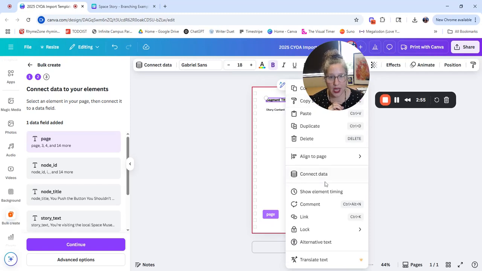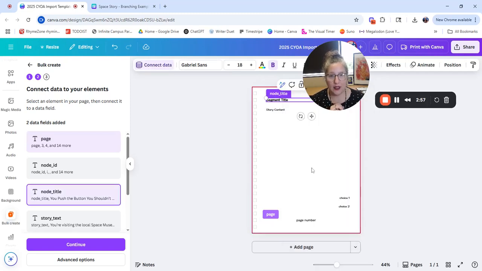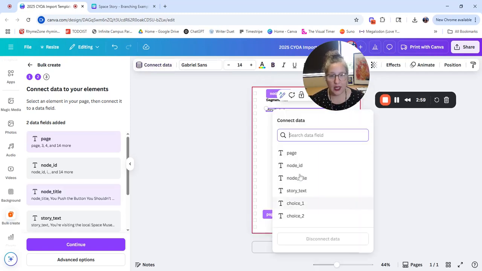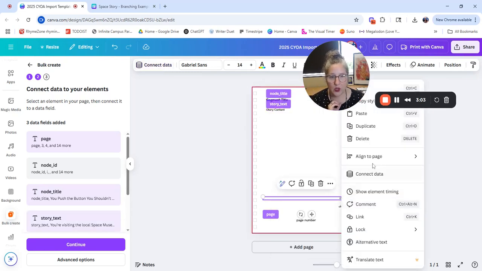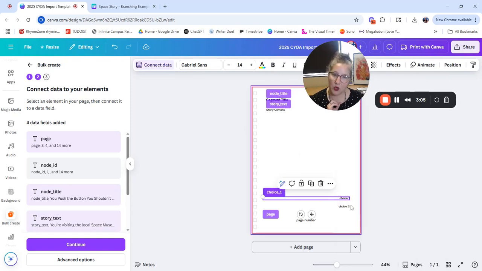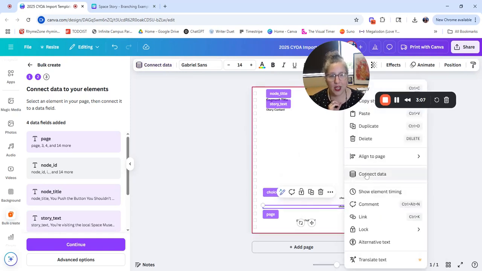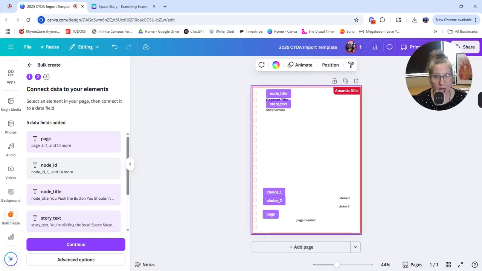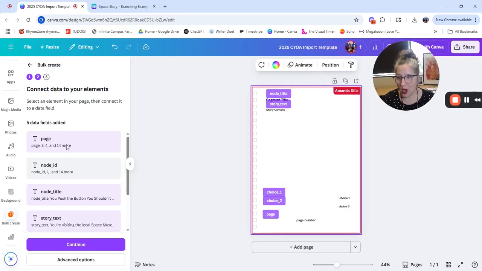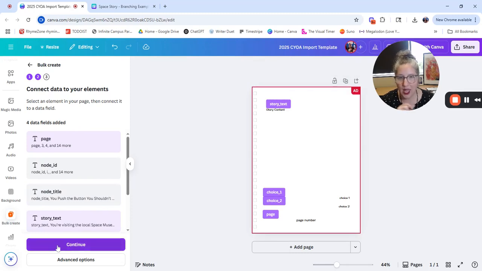So we'll start here with title, connect data, title, content, connect data, and this one's going to be this story text, choice 1, connect data, choice 1. Same thing here, connect data, choice 2. You'll only see that connect data option pulled up if you are in this Bulk Create app. Once you have everything connected that you want, kind of verify it here, then you are going to hit continue.